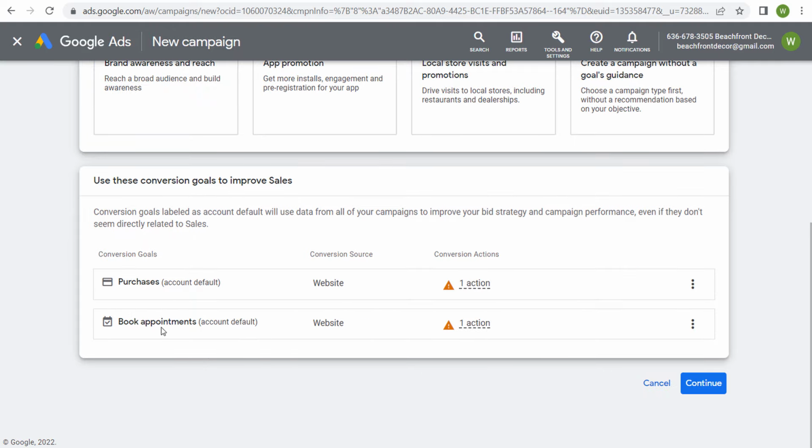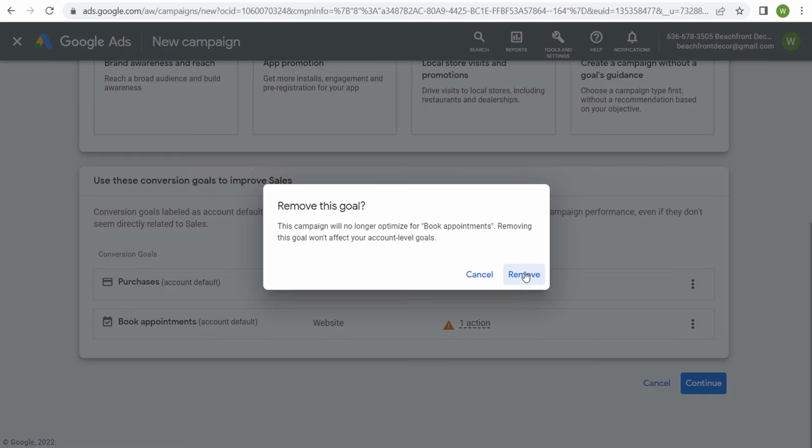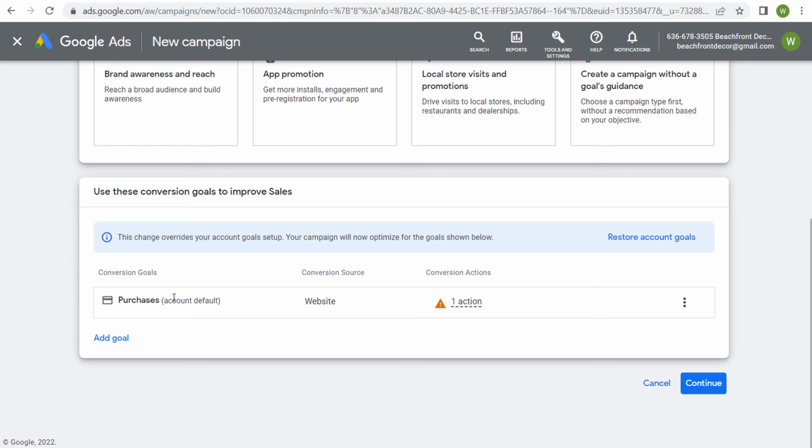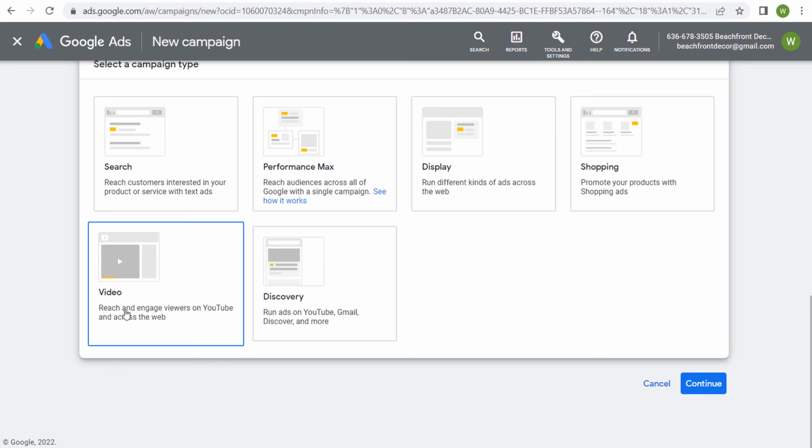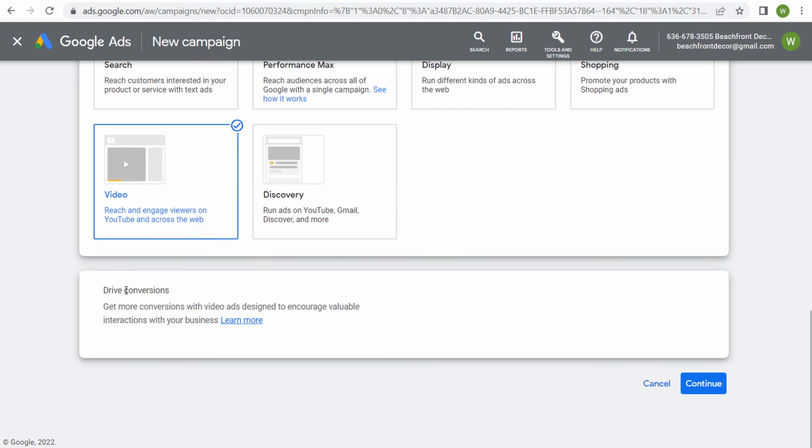We can actually use both of these conversion goals for our campaign, but what we're going to do is focus on purchases. So we're going to come over here and remove the book appointments goal from our campaign. We just want to optimize for purchases as far as our conversion goal, and we're going to click on continue. Now we want to select a campaign type. Since we want to reach people on YouTube and also across the web, we're going to choose video as our campaign type. And our goal is going to be to drive conversions with video ads designed to encourage valuable interactions with our business. So we're going to click on continue.